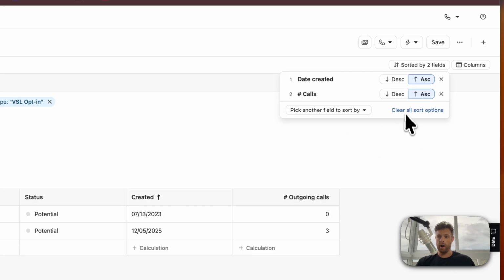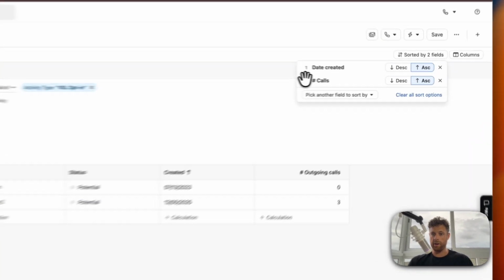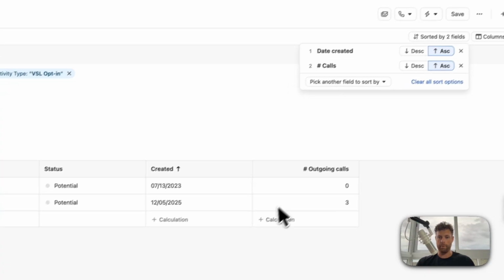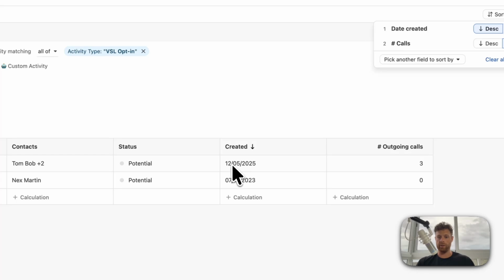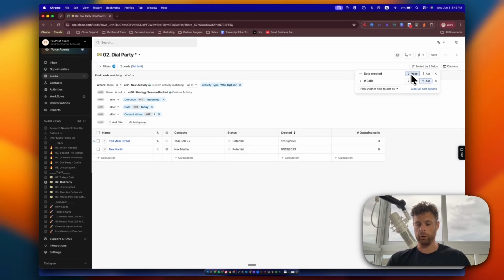Okay. So now we can see here that we are sorting first by date created and then number of calls. Now you can actually drag this and replace these. So now we can sort by calls first, then date created. So I want to do date created. So we want the newest at the top, and we can just verify by looking at this. So we want to switch this to descending. And now we can see that 12/5/25 and then 7/13/2023. So those are in the right order.